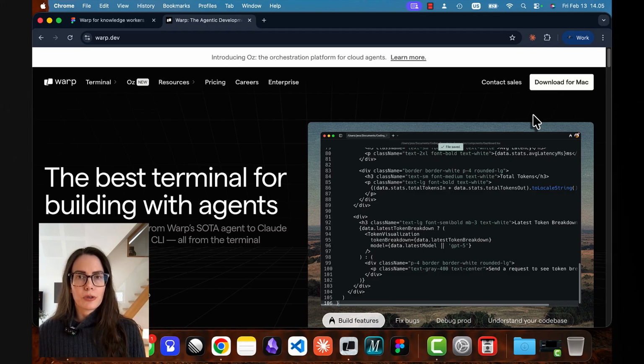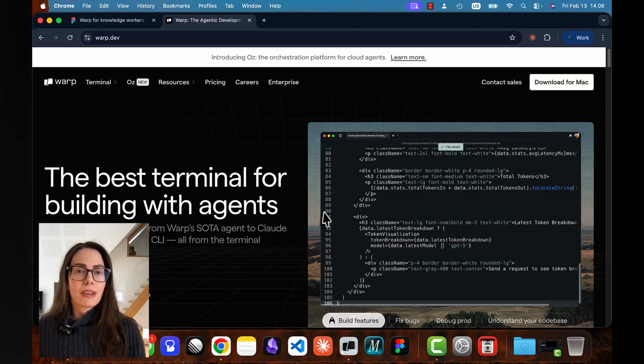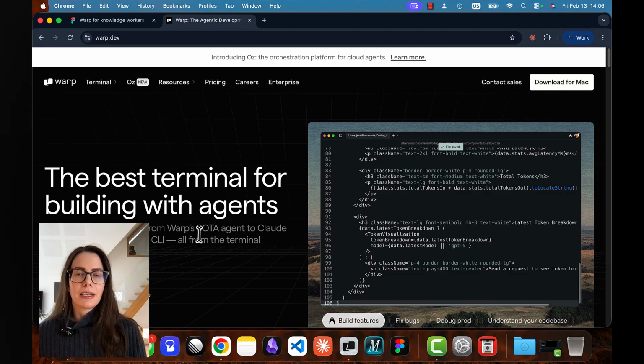Code for knowledge work. And Warp is a terminal replacement, and it can do a lot. As you can see here, it's marketed basically as an agentic coding platform.